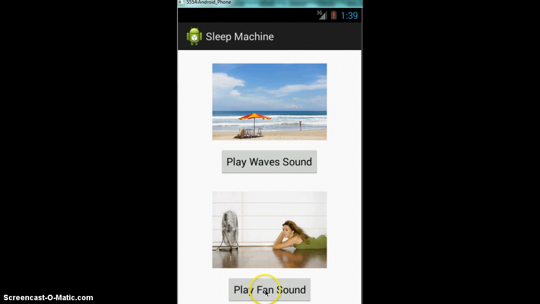Okay, and so then they both come back, so I'm going to play the fan sound. Pause it. Play that. This one goes away until I pause that. And then I can choose which one I want to play. Play. Okay. And that's all on that app until we get to the code.